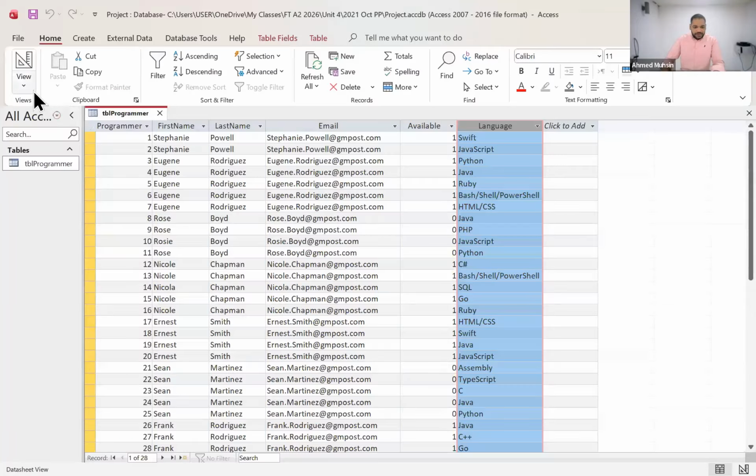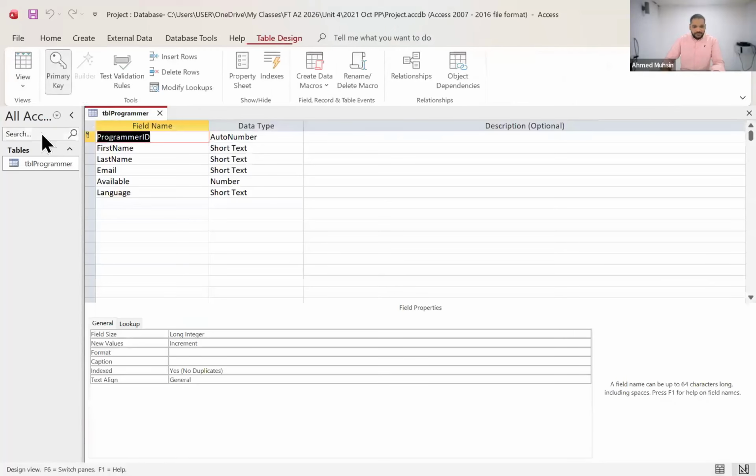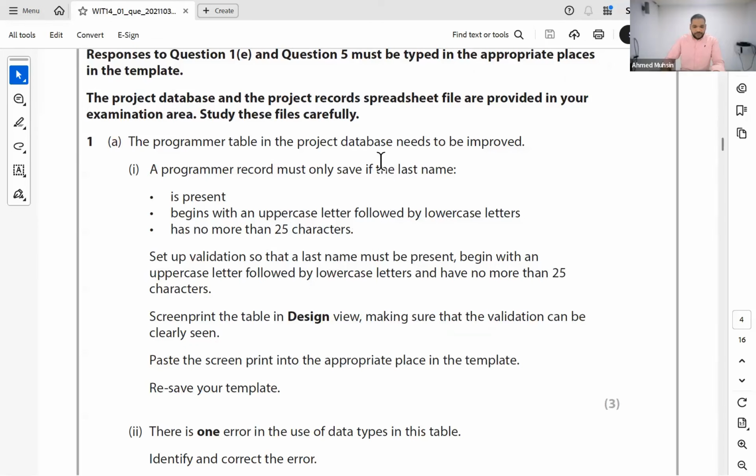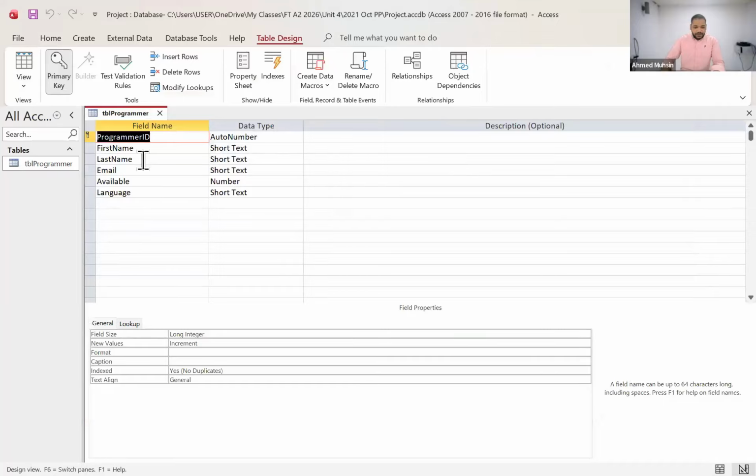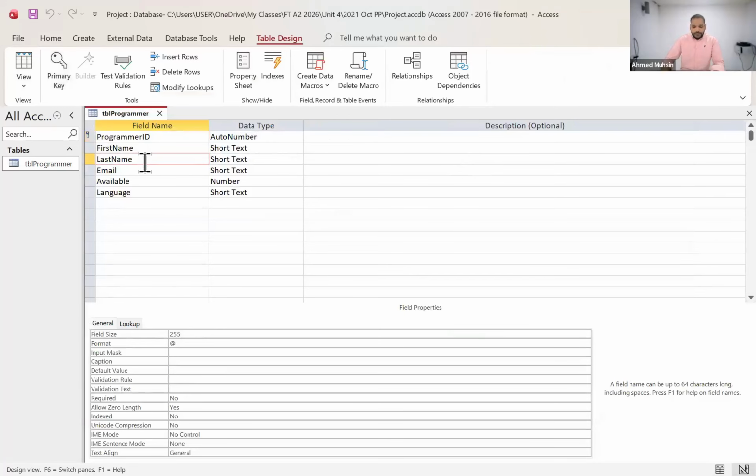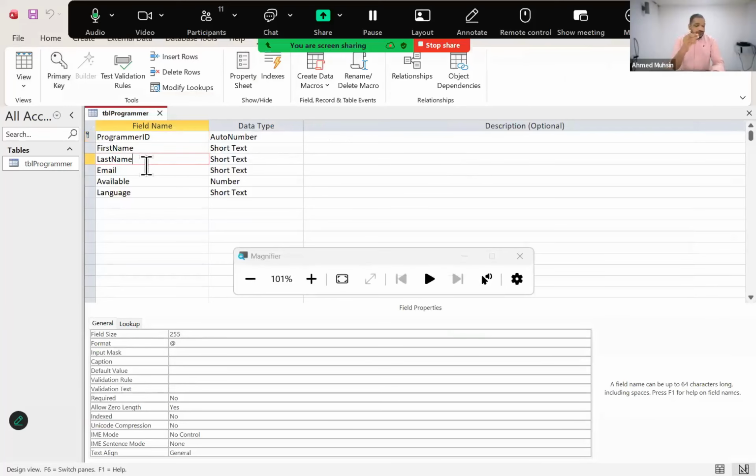Everybody, we come into our table's design view, and we focus on which field? We focus on the last name field. Can everyone come over there? The first thing we have to do is set what we call a presence check. The user cannot keep this field blank. It's compulsory for them to fill it. So what do we do over here?